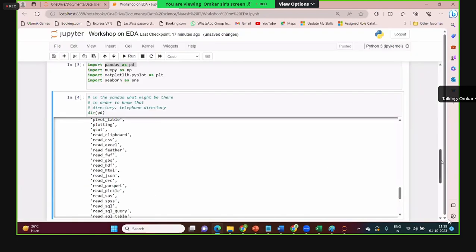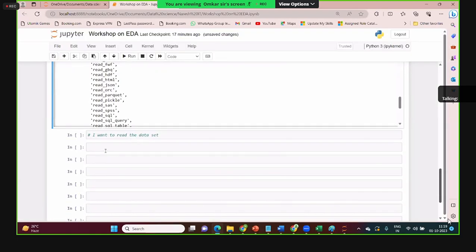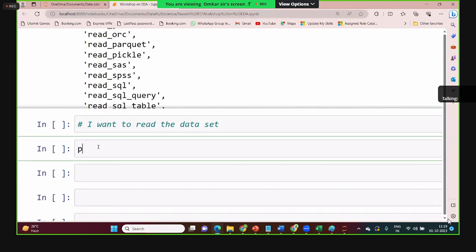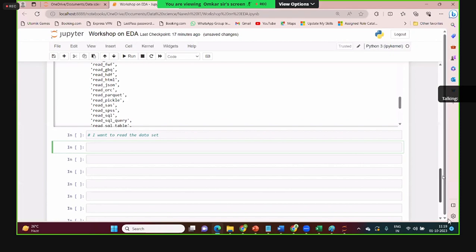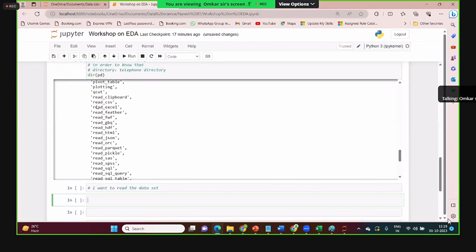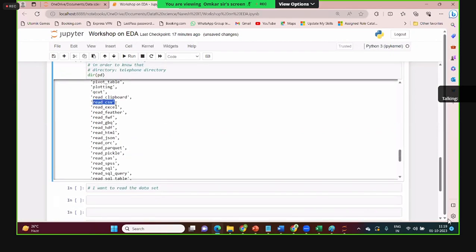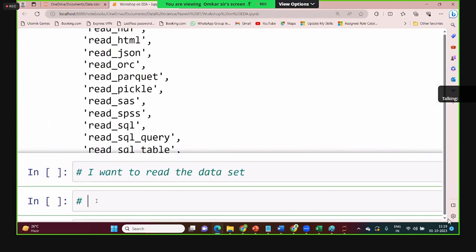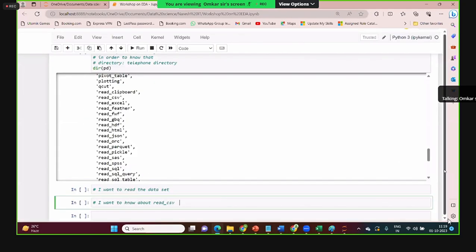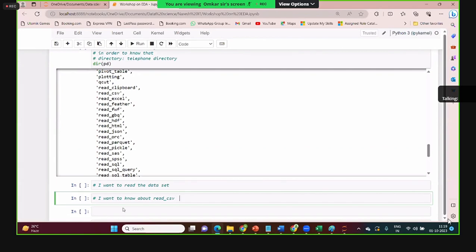Now I just want to know which package I want to call. Suppose I want to call the read.csv method. I want to know about this method, the read CSV method. Now next, what is the case? I understood. I want to know about the read CSV function. This I want to know.